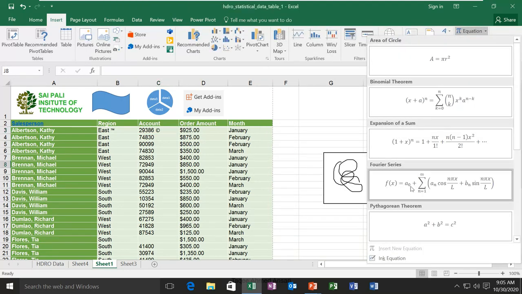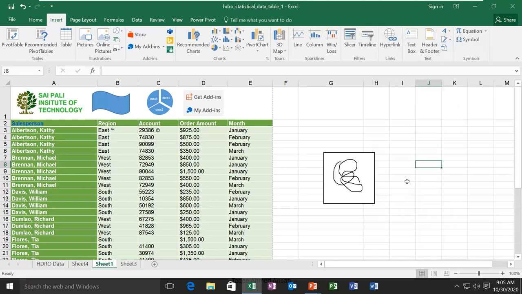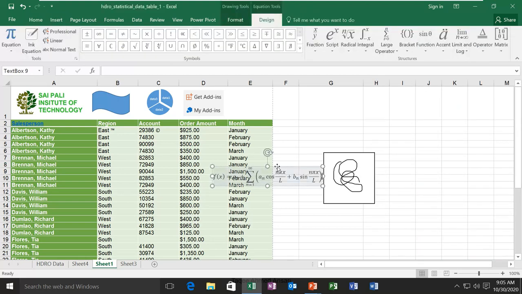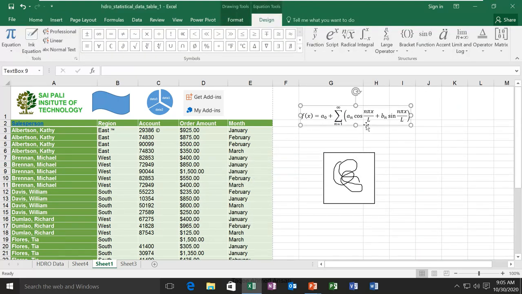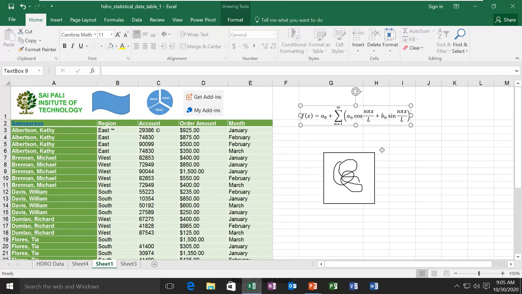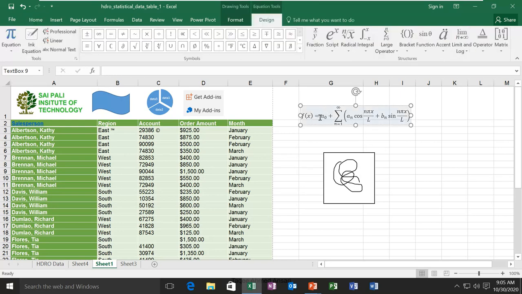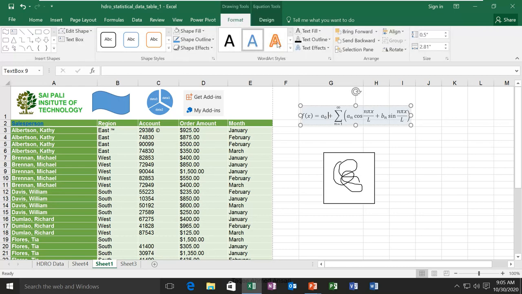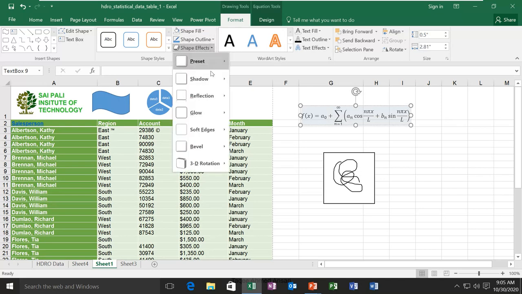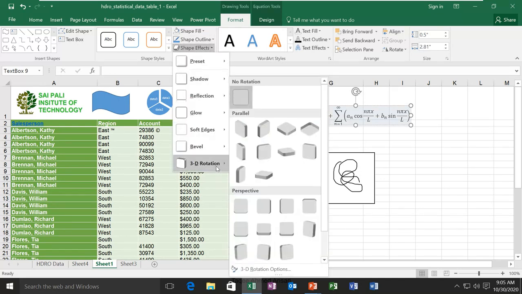Equations are like these predefined things. This will not do any calculation. It is just a representation of some equation. You can also change some symbols and equations here from this design tab of equation, and you can format it like a normal shape.